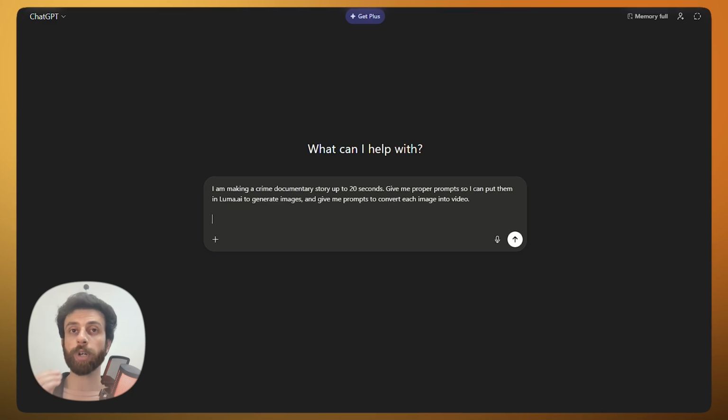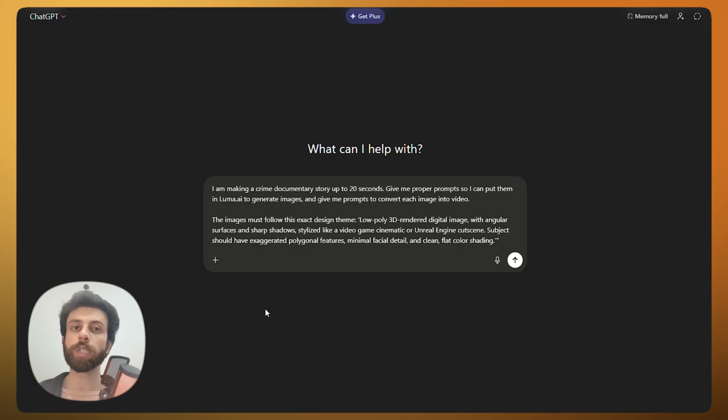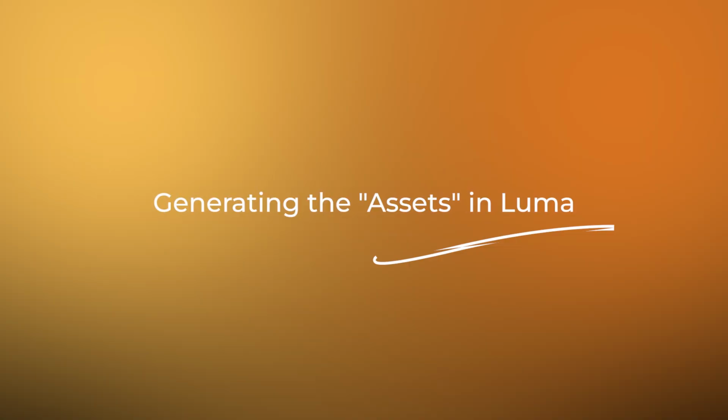This is the most important part of this prompt. You must add this. The images must follow this exact design theme. Low poly 3D rendered digital image with angular surfaces and sharp shadows, stylized like a video game cinematic or Unreal Engine cutscene. Subjects should have exaggerated polygonal features, minimal facial detail, and clean flat color shading. You must include that style description. If you don't, then the AI will drift into the realistic or cartoon styles, and you will lose that fun aesthetic completely.